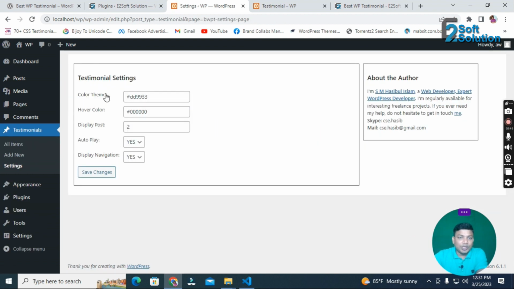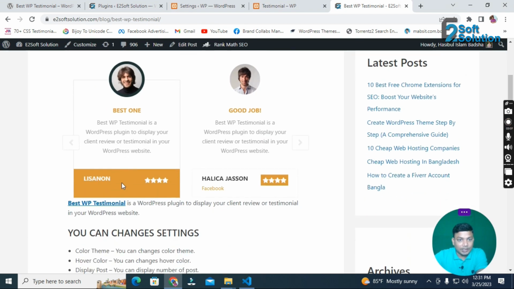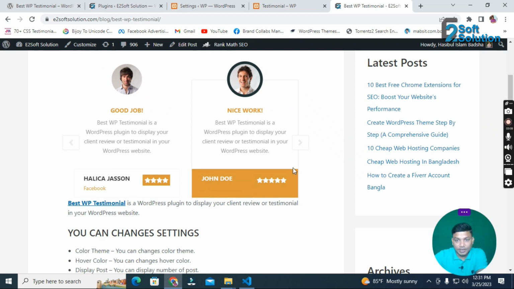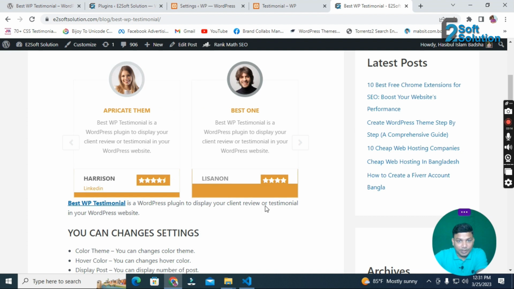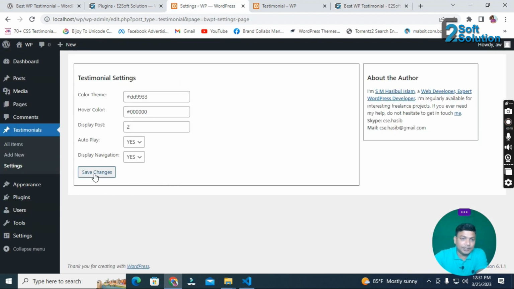Oh nice, this is my plugin settings area, and here I can set some colors or some structure, like color theme, hover color, display post, number of posts, autoplay yes or no, display navigation yes or no. These options, this is the color themes, you may see here, and the number of posts displayed here. All these things are available in this settings area.